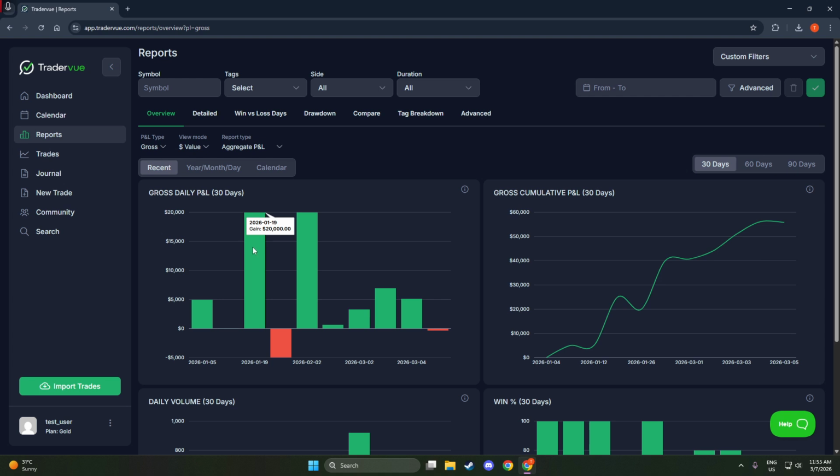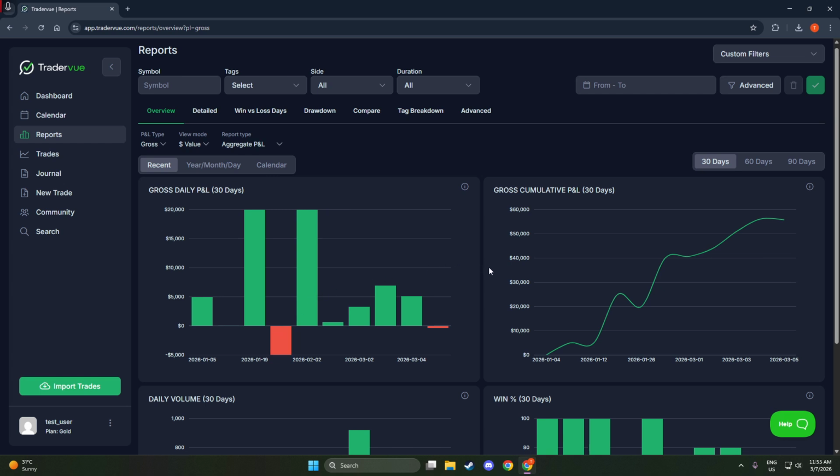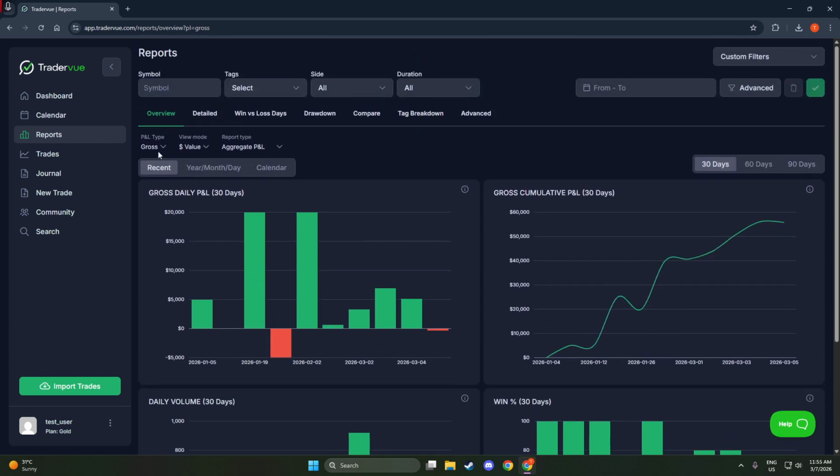Use this toggle to understand how much commissions are affecting your strategies and to compare the raw edge of your trades against the actual take-home results.